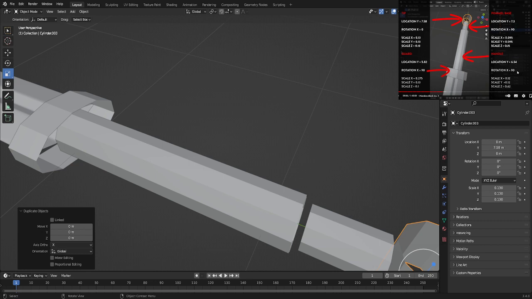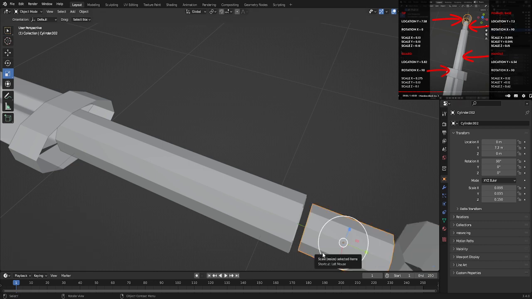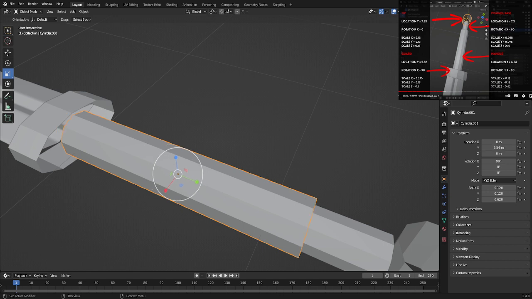Okay, pommel base. And that's where it was. It was missing that. Just to make sure my guard's done right. Guard's done right. Seems good.